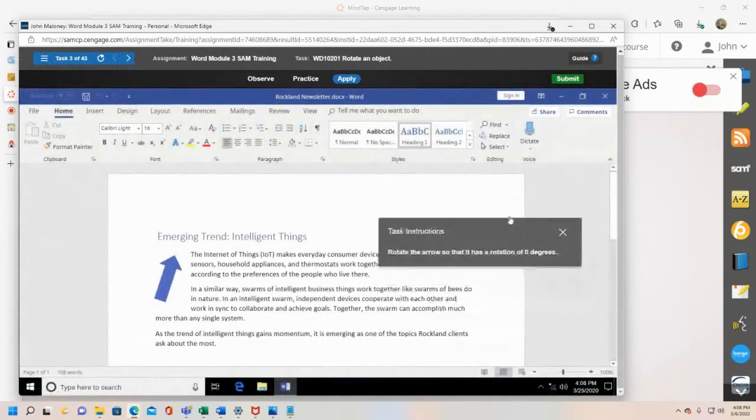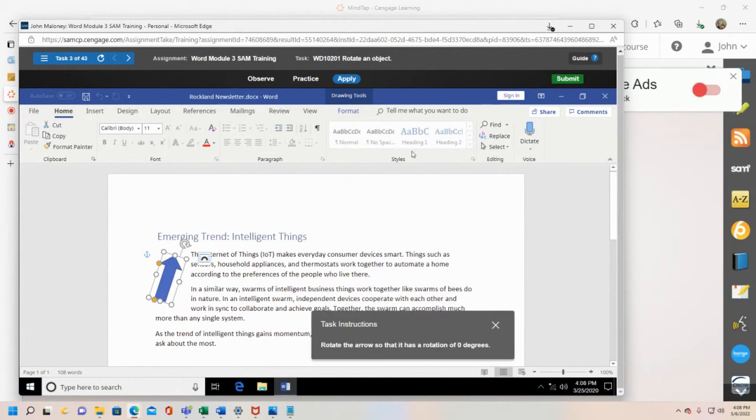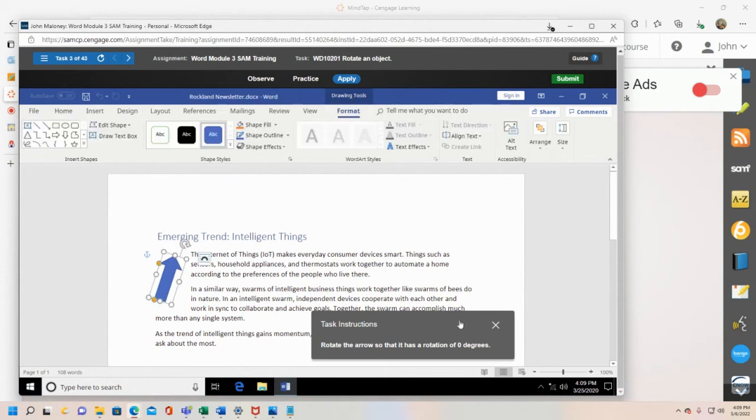All right, rotate the arrow so that it has a rotation of 0 degrees. So here's an arrow, okay? You've got to click on the arrow, all right? Now, you've got to go into your drawing tools. In Word, if I deselect that, there's no formatting, no picture tools, no shape tools. If I click on it, you see up here now there's drawing tools, and I want format.